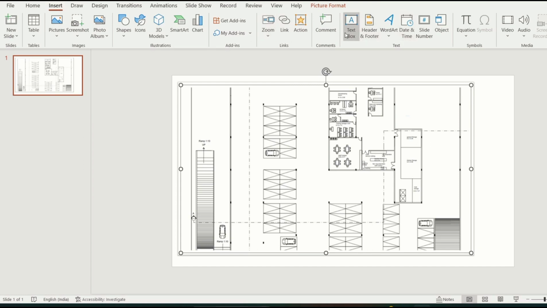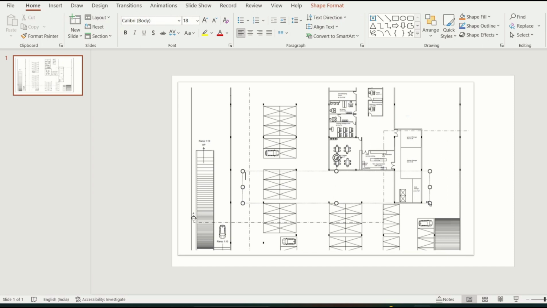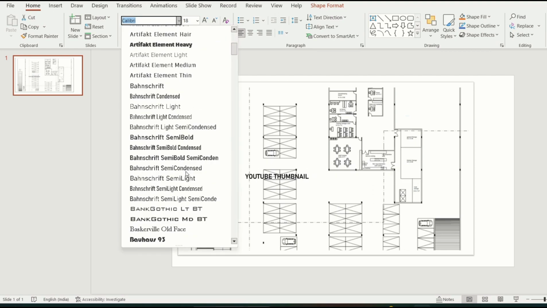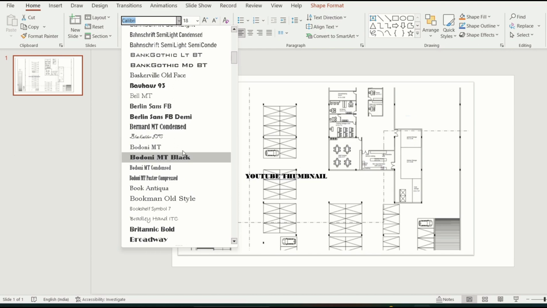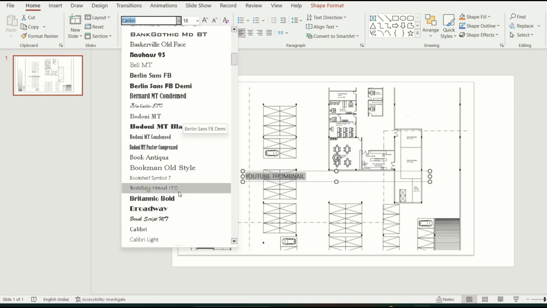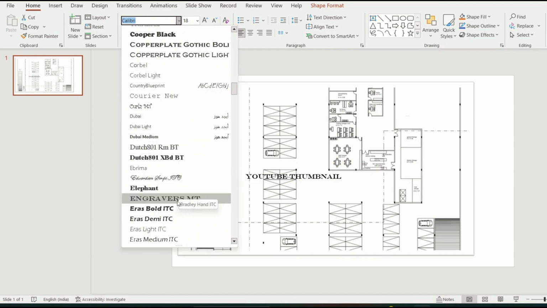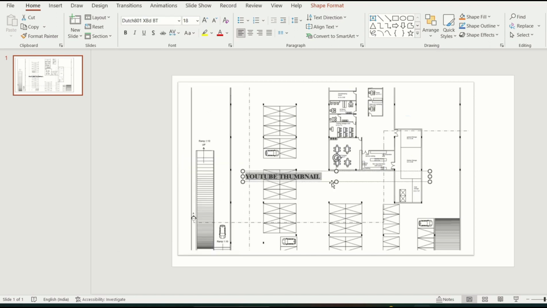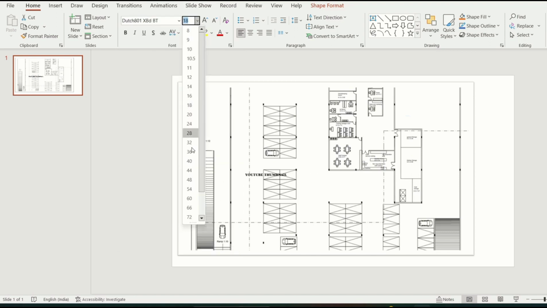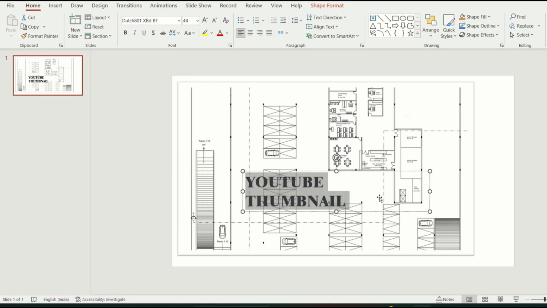So come, let's add a word. Insert, give a text box. Okay, you will get a text box. For example, I'm typing this as YouTube thumbnail. Okay, now see, I'm changing this type. Okay, fine. I want to increase the size, so I'm going to 44.